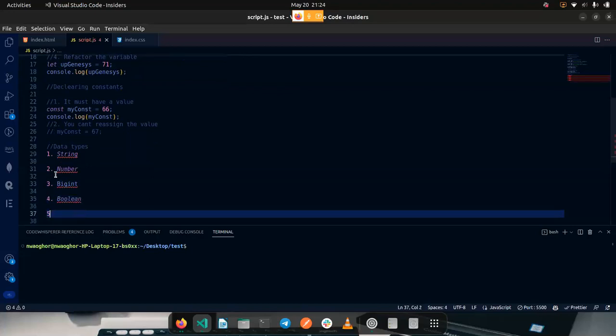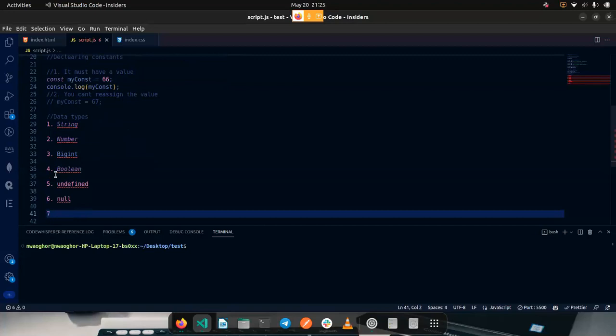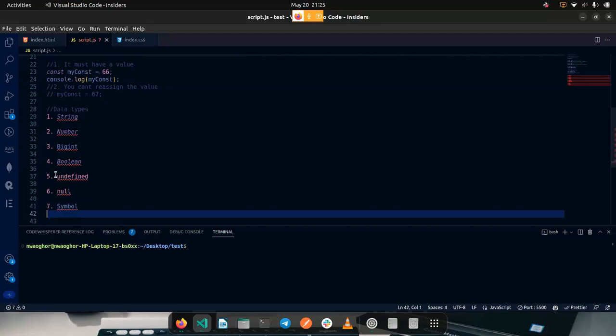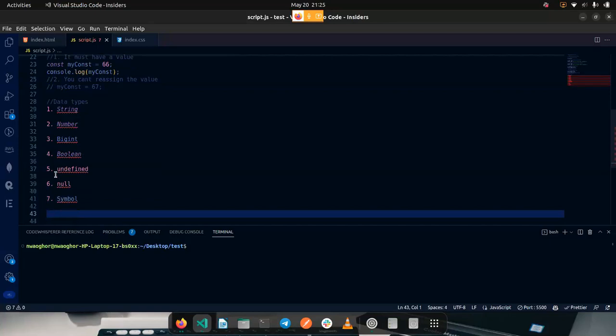Number five, we have undefined. What they're asking is how is undefined a data type? Find out, JavaScript will shock you. Then we have symbol. I've never used this one before. Okay, so we have these 7 basic data types.